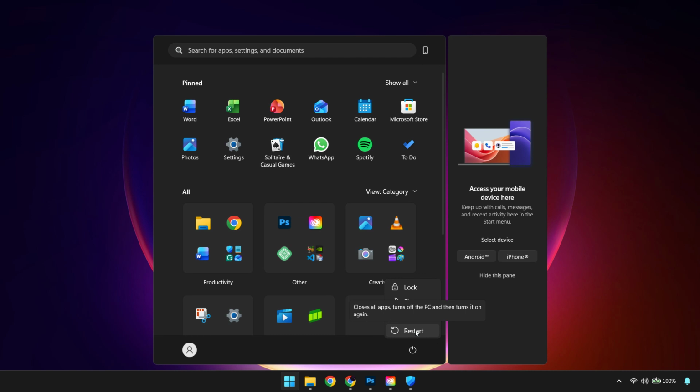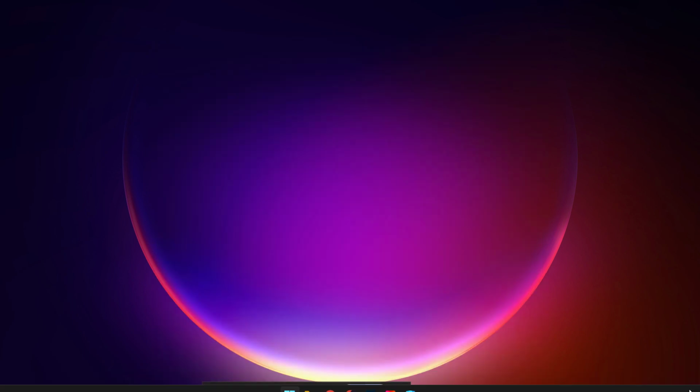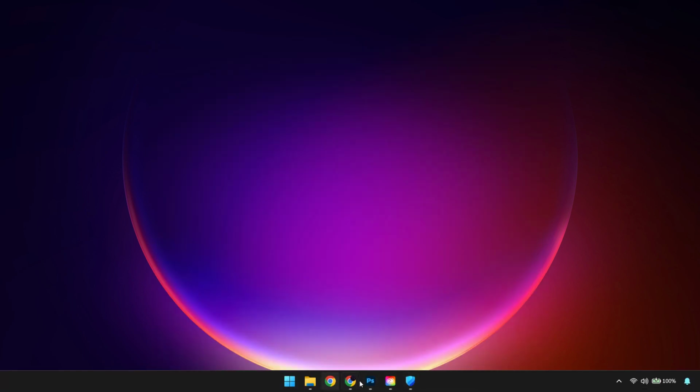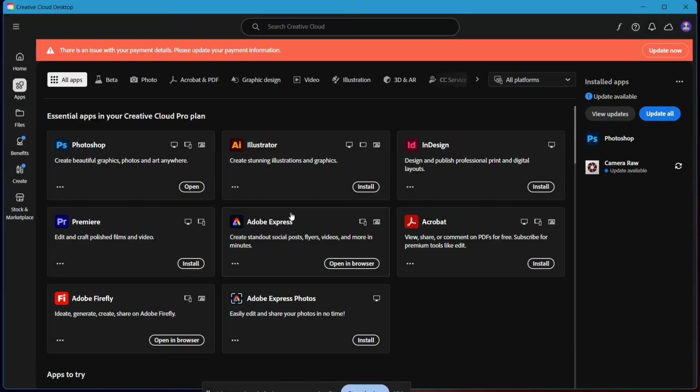After your system starts back up, don't open any other apps yet. Go straight to the Creative Cloud desktop app and click Retry on the Photoshop installation right away. This simple step solves the issue for a lot of users because it gives the installer a clean environment to work in. Next, if you're on Windows, try running Creative Cloud as administrator.